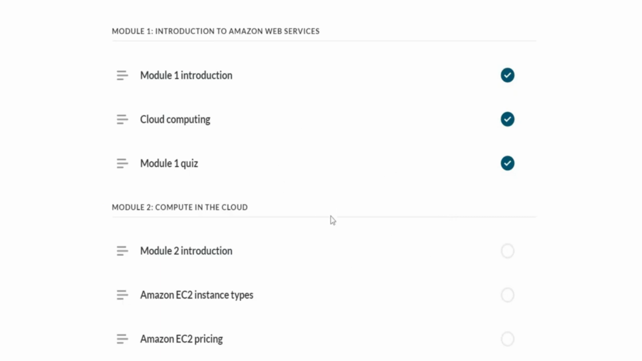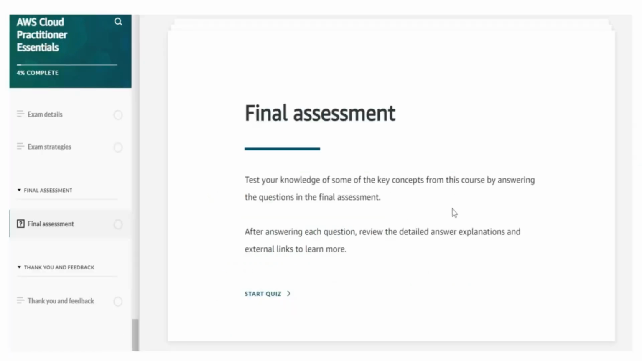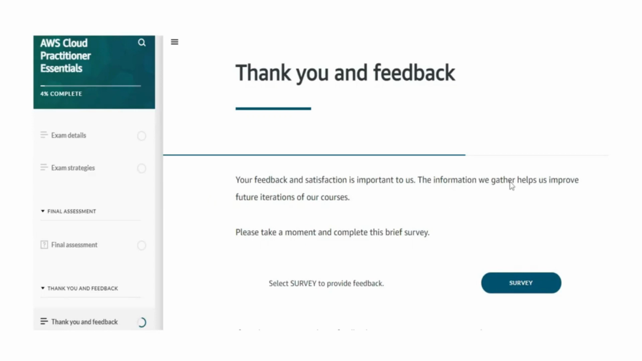Click on each topic starting from Module 1 and you will be able to access the content. Complete the readings, videos and quiz of all the modules. Complete the final assessment. Complete the final survey. Once you have completed everything and the progress bar shows 100% complete status, you will be able to get the course completion certificate from AWS.